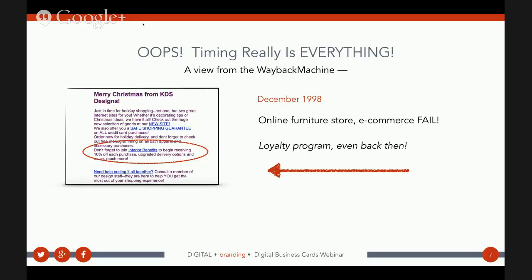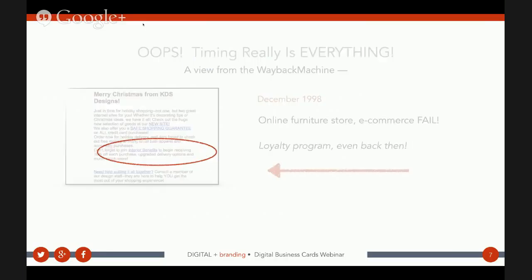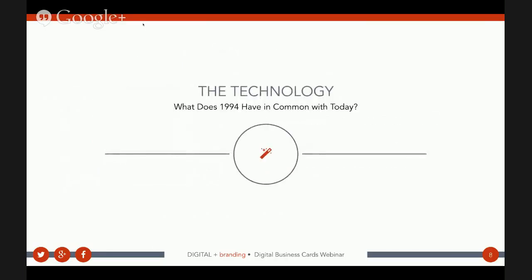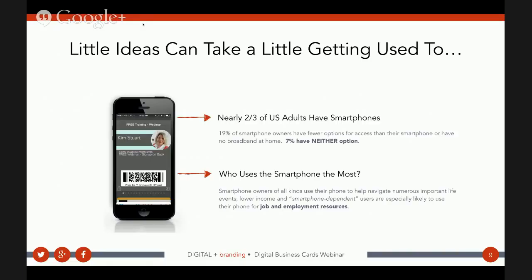So my real point here is that if you look back to the mid to late 90s, what you see is the internet was a passing fad. The internet was going nowhere. Nobody was going to use the internet for anything. And, you know, today the internet is just as much a part of our daily lives, pretty much, as electricity or the telephone. So that's where we're going with the digital phones and the smartphones and stuff like that. So I like to say that sometimes little ideas can take a little getting used to.